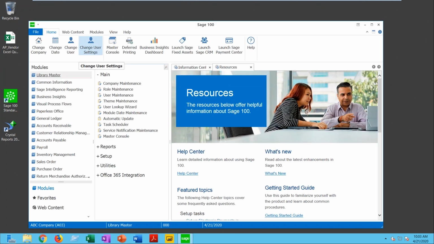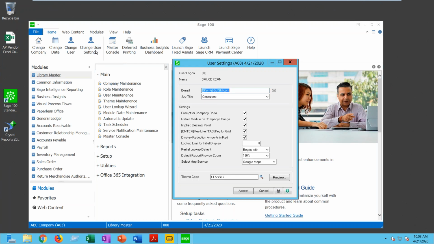So once we're actually logged into Sage, we also have that same change user settings button right here under the home tab. So if you got past the login screen 99% of the time like I do, you didn't click on it, and you can still get to it right from here. Again, it only pulls up the user that you're logged into Sage with, and there you go. My preferred setting here of all these, the one I like, is this default report zoom. It really is helpful to just have the reports come up based on your screen size and your resolution the way you want it.